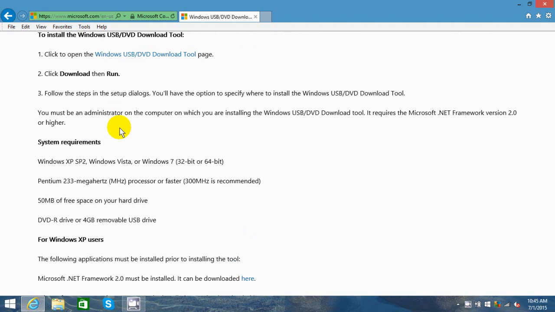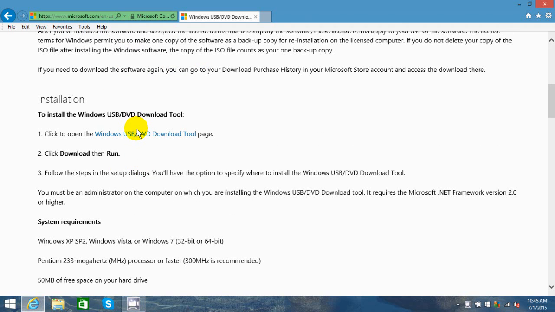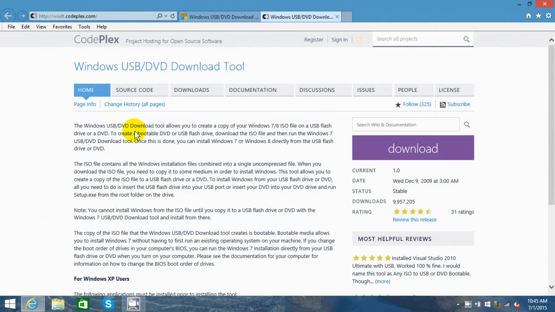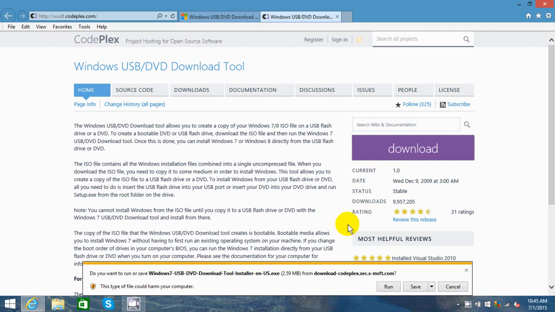Now let's go back up here. Under system requirements, you don't see Windows 8 or Windows 8.1, but it does work, and this video shows you how. So I'm going to click on the download link here for the USB tool, and that takes me over to this web page. On the right hand side, I click on the download link, and that will begin the download for the Windows USB download tool.